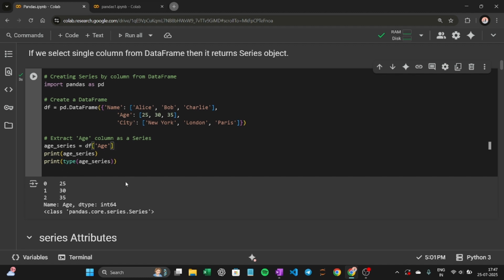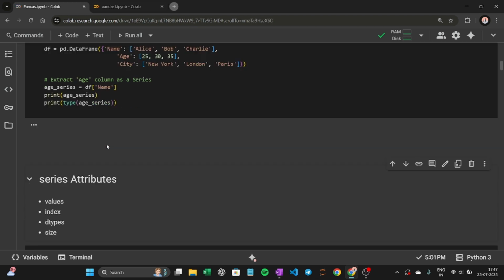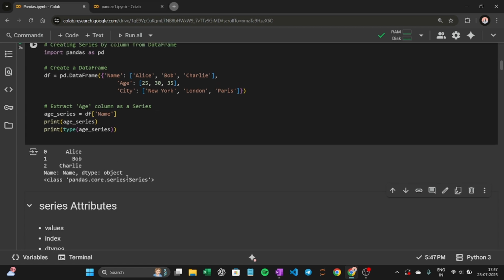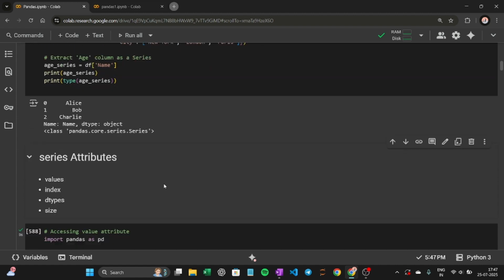It will give the output of only the single column from the data frame, age, with index 0 1 2 and the ages 25 for Alice, 30 for Bob, and 35 for Charlie. If you put another value like name, it will give Alice, Bob, Charlie, and the name is name. The dtype is object and the class is pandas.core.series.